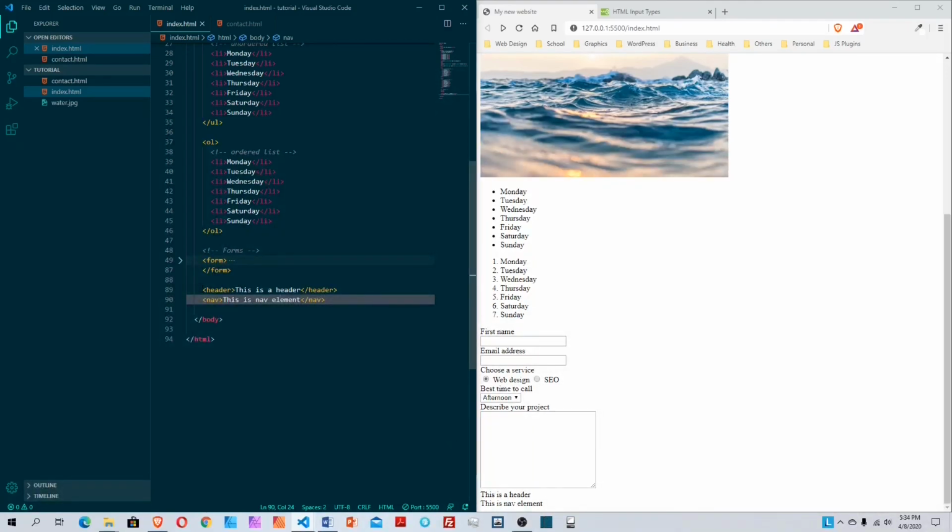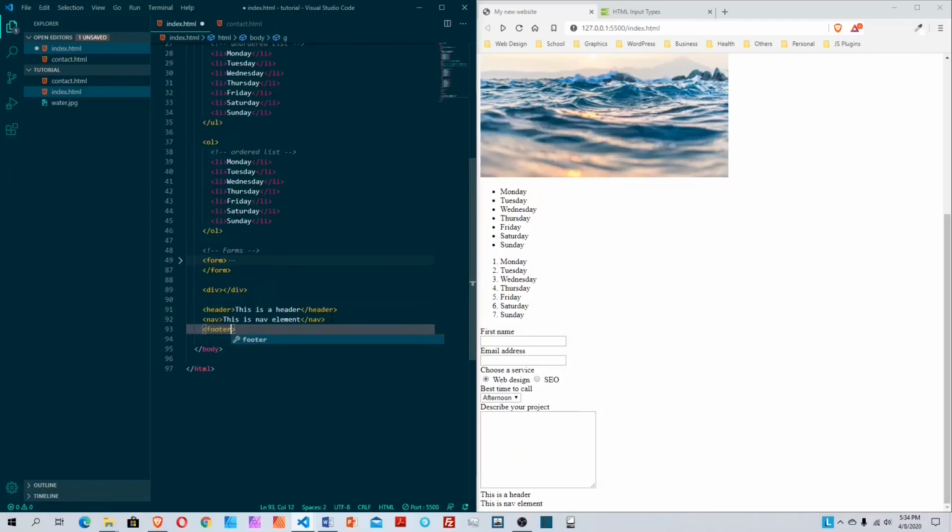These are what we call semantic elements. They give some meaning. For example, before you could just have a division called div. It doesn't have any special meaning whatsoever. But with this, now you can specify this is a header element, this is a nav, which is for navigation, and so on and so forth. We have footer. This is our footer.